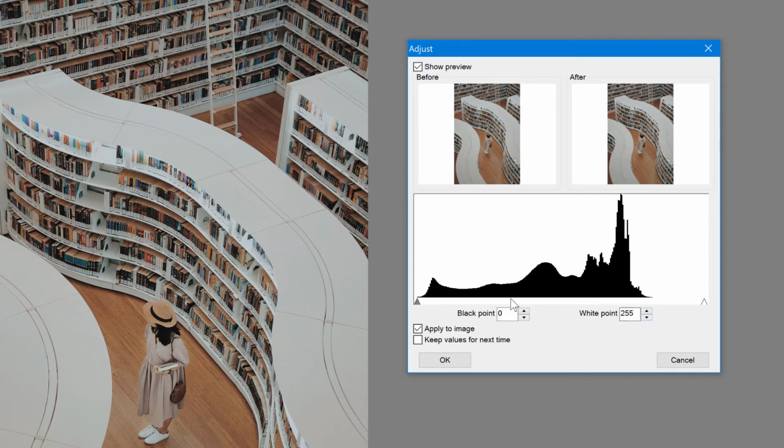So let's see what happens if we do that. Make sure you have apply to image ticked, so that you can see the changes happening, or you can look at this little window here. But let's pull the white point to the beginning of the mountain right here. It may show a little progress indicator because it applies it in real time. If you don't want that to happen, you turn off the apply to image.